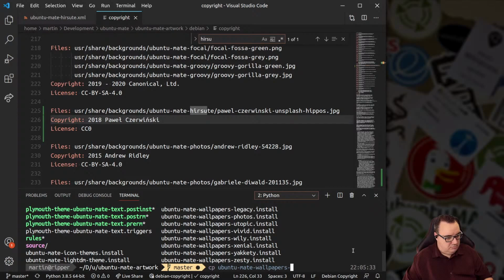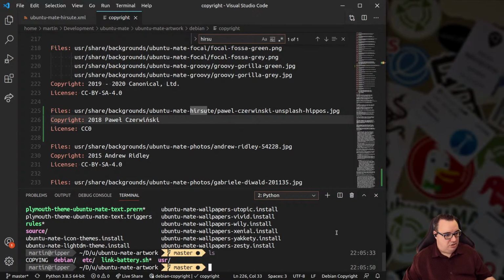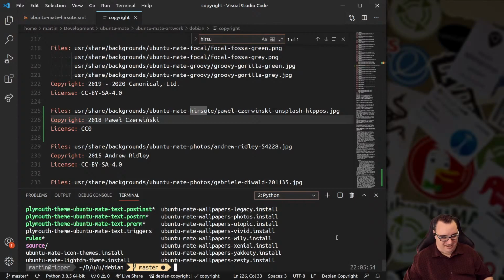Ubuntu. Why isn't that showing me? Oh, I didn't actually change the directory. Right. So let's just copy the Groovy one over to Hirsute.